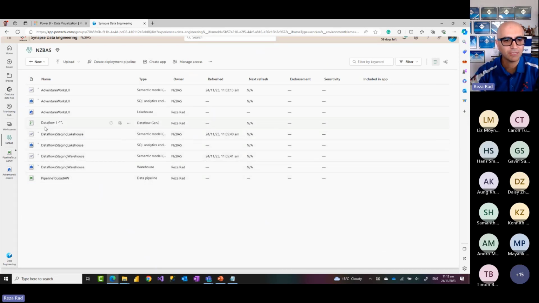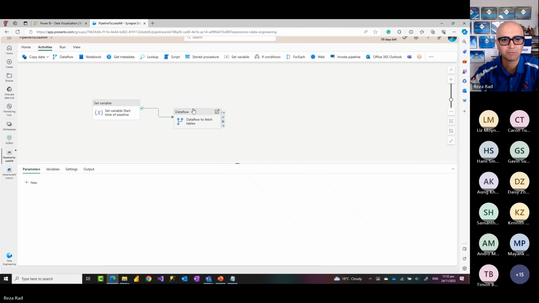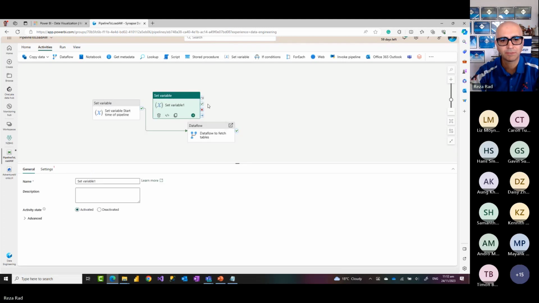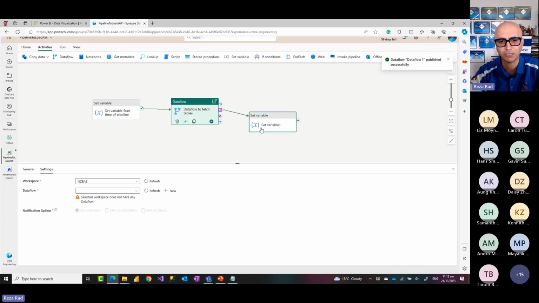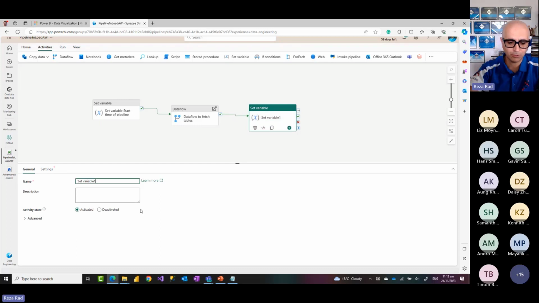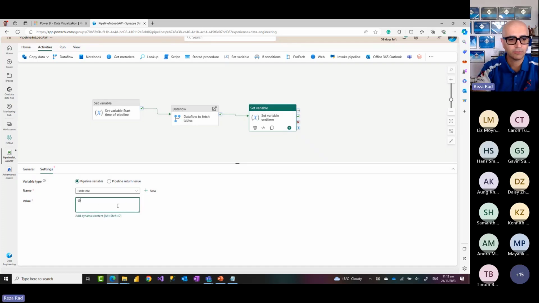But while that data flow is initiating, I would go to the pipeline to complete the process. So after running the data flow, I would add another set variable activity. This will run after that, regardless of whether the data flow execution is successful. I would call this set variable end time, and in the settings I would create a new end time variable, and I would use the UTC now function for this to get the current time. So I have a start time, end time.